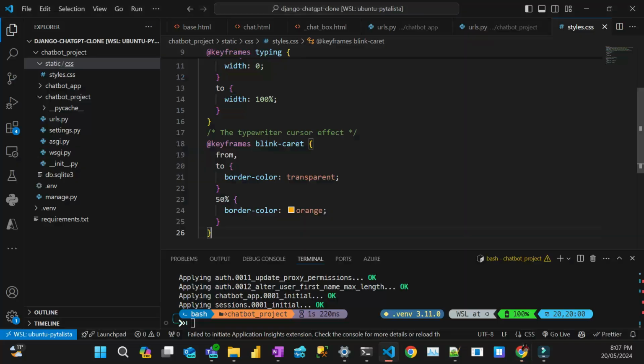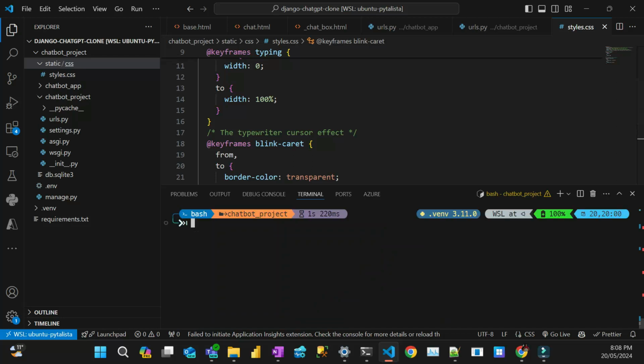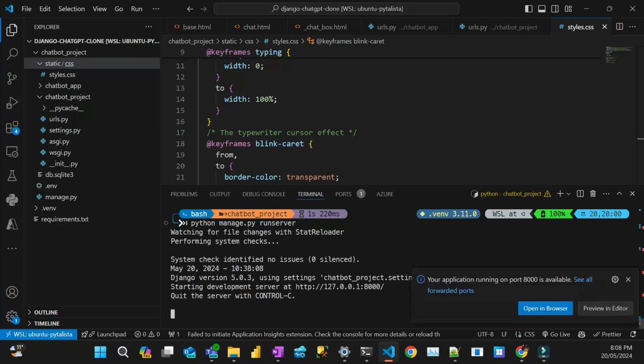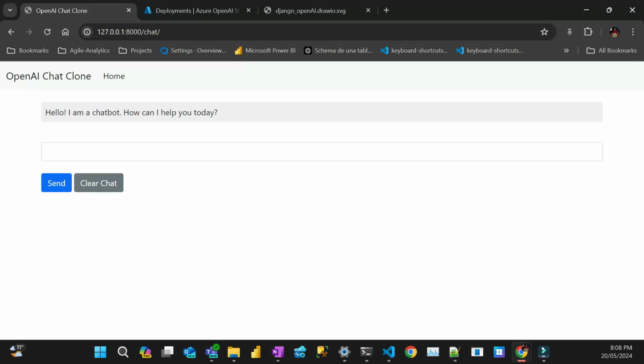Let's run the server. If everything is correct, it should work now. Yes, it's working. I'm not going to open the browser, I'm just going to copy this and then open. There we go. OpenAI chat home. Hello, I'm a chatbot. Now, how can I help you today?